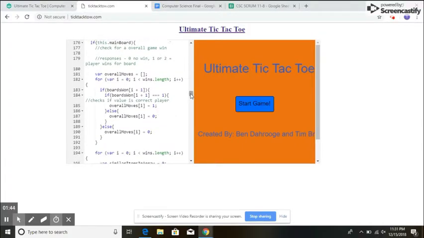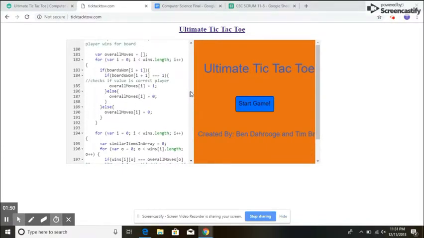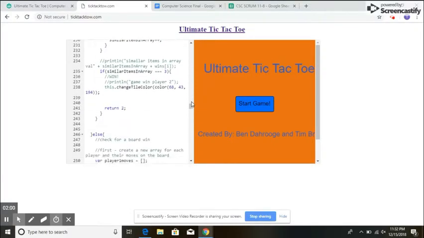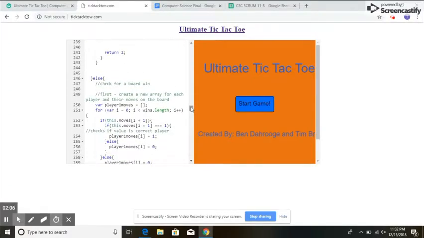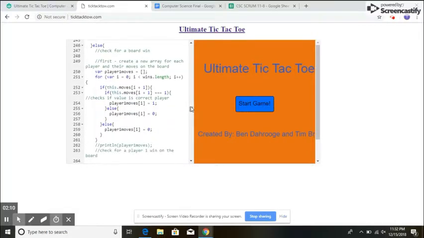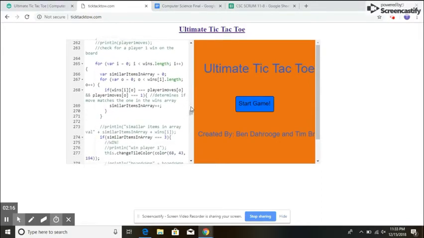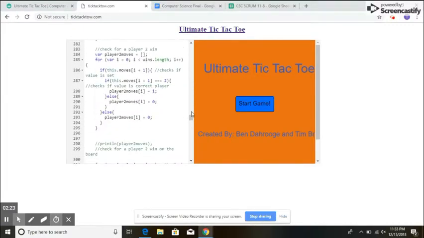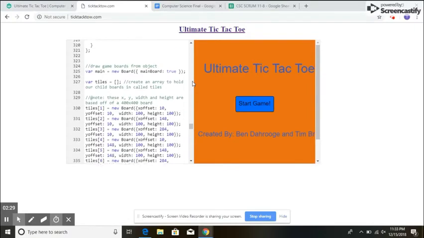This checks the game for an overall win, and right here we have all of these variables of overall moves, checking if player 2 has achieved an overall win, and if they do, it returns the win to them. This checks for a board win, so it creates a new array of where the player has moved and tries to determine if these moves can determine a win. We do this again for player 2, and if no one has won the tile, then the game just continues.